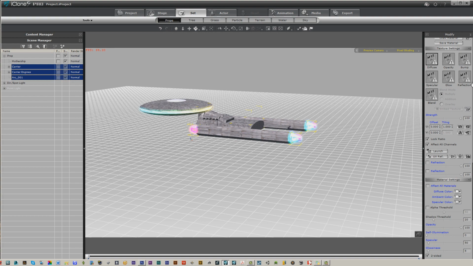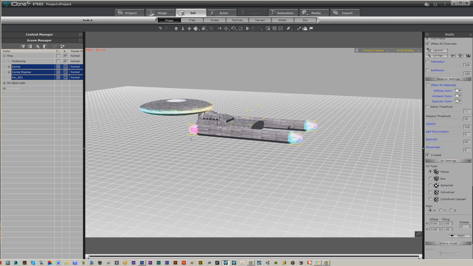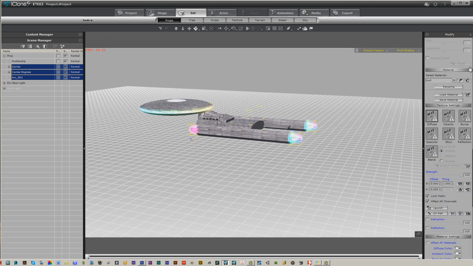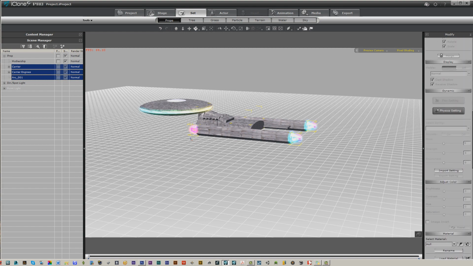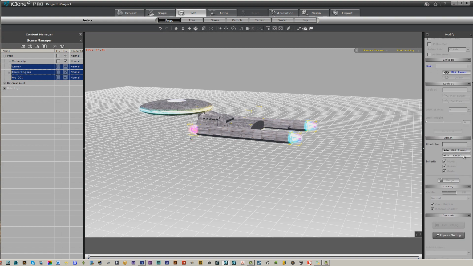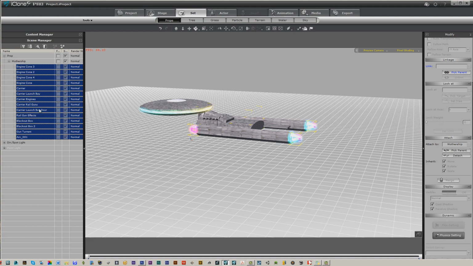And if we just come over here and attach them, just what I call brute force, well, we're going to lose those groupings. I'll show you what I mean. Grab the mothership. You'll notice they're all just listed under it. There's no groupings at all. Now what I did was just undo to restore it.